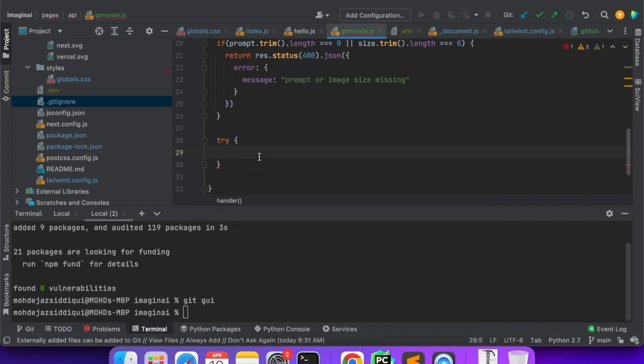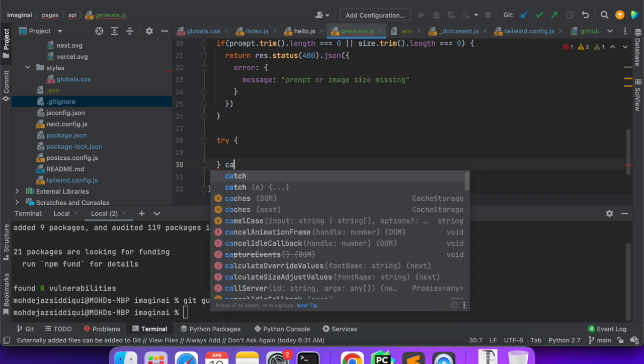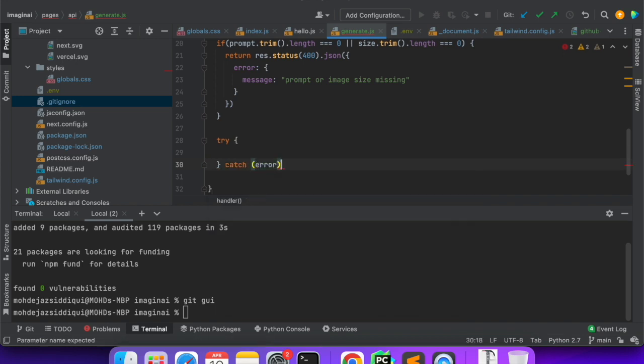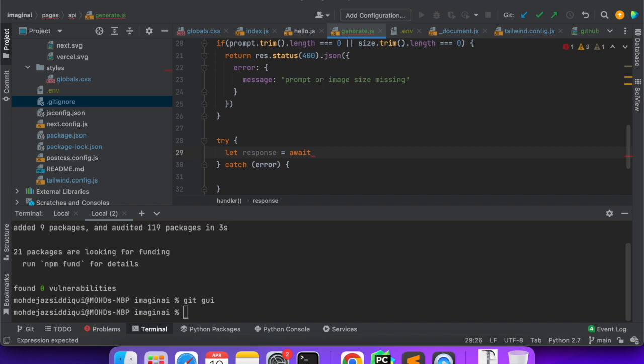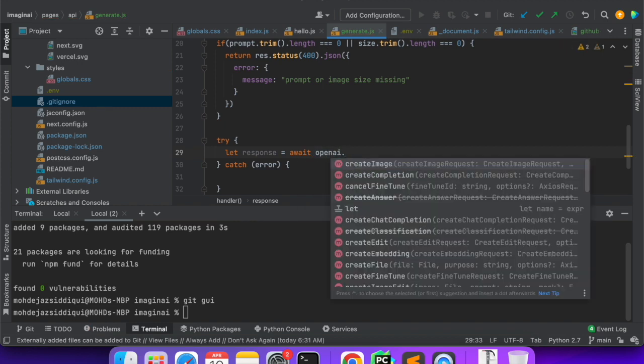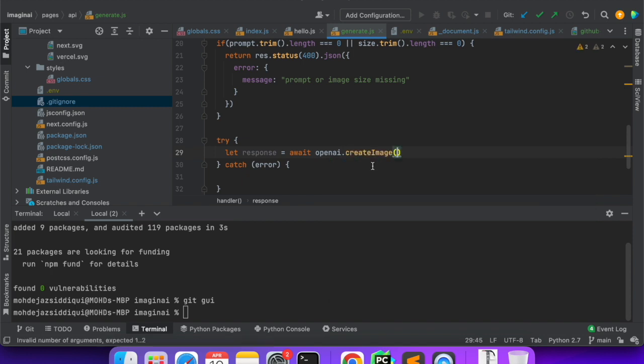So we will put it inside the try catch block with the error. So this is fine. Now we'll make an API call. We'll create a variable response, and we'll await with OpenAI dot create image. You can see we have create completion, we have create chat completion. Chat completion is for chat GPT. API completion is for GPT-3. This is the GPT 3.5 turbo model, and this is create image for our DALL-E.